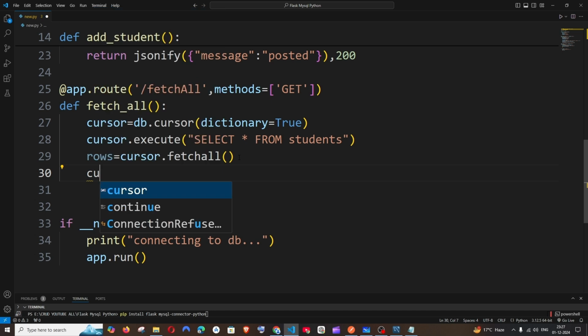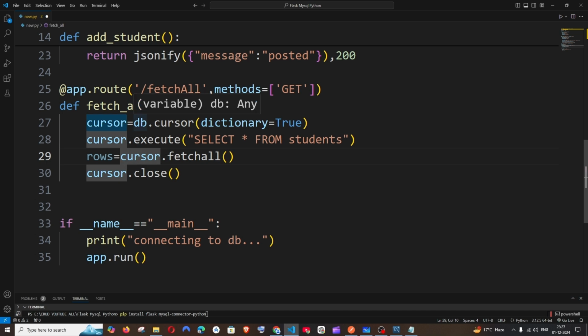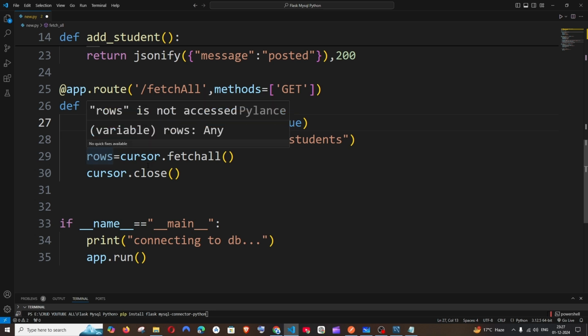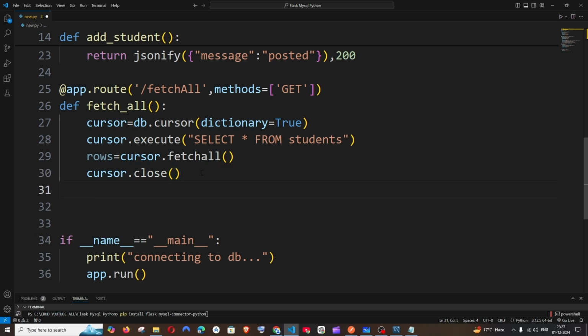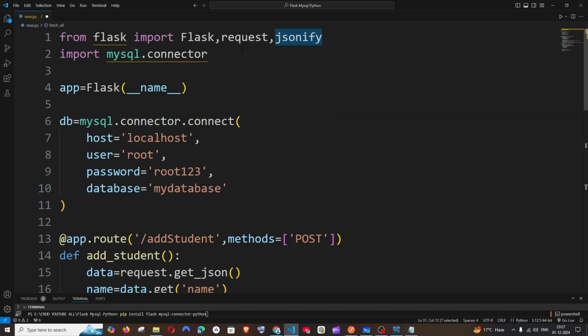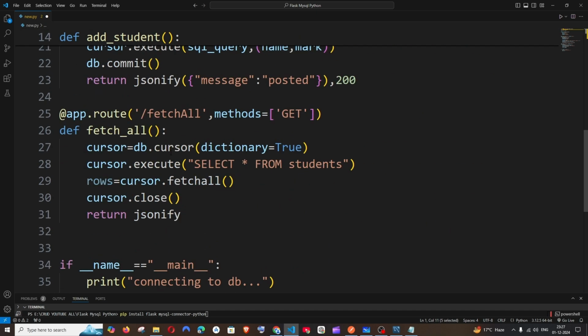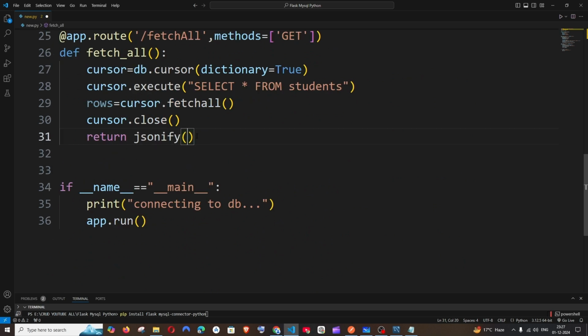It's going to be cursor dot close, and if we close our connection, that is the DB, we will be getting some errors after the second fetch operation. So don't close the connection variable, just close the cursor variable alone, okay. And final thing is we need to return, okay, return jsonify. So basically we need to import jsonify from Flask also. So this basically converts the data into a JSON format, rows.